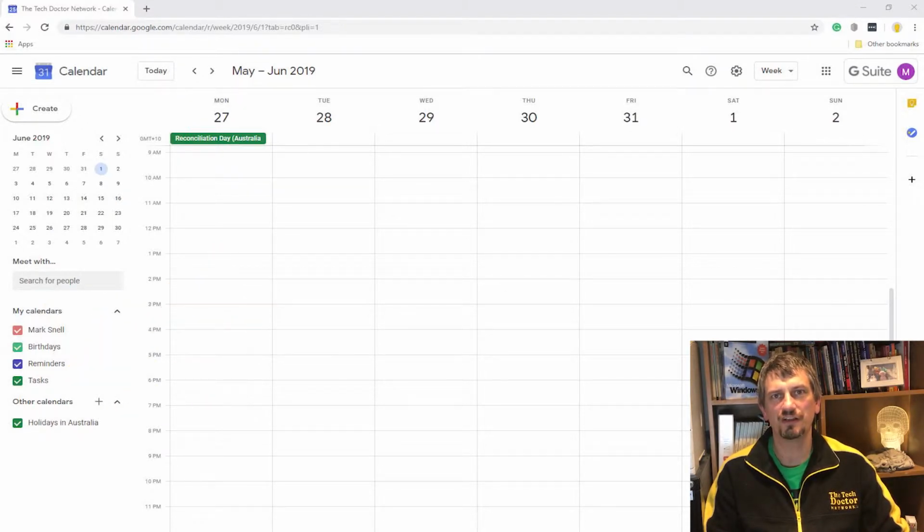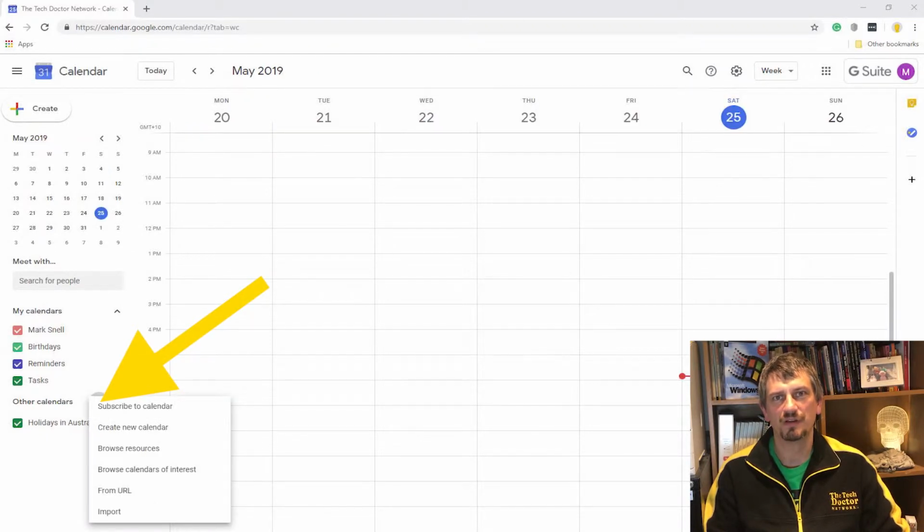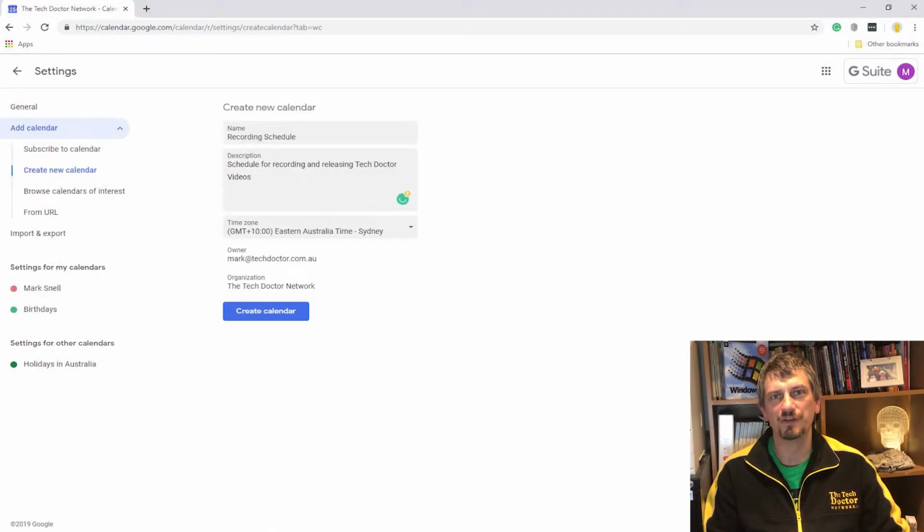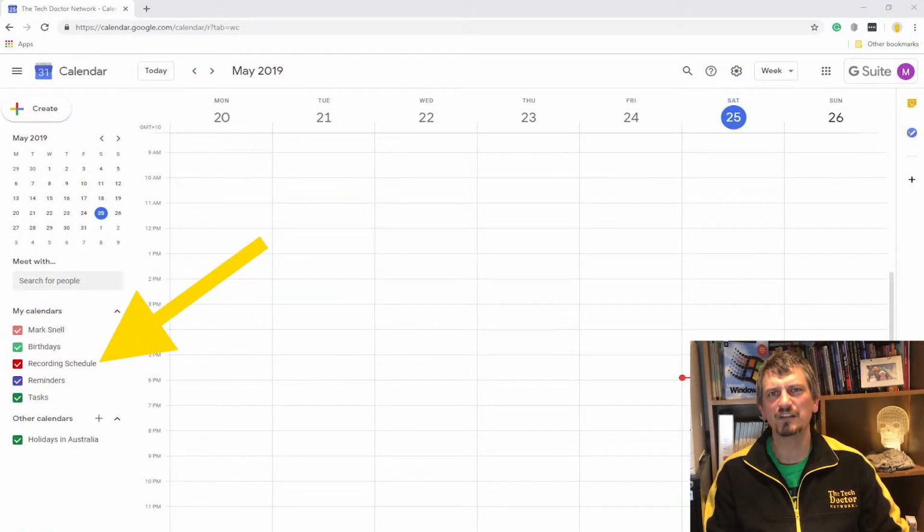To create another calendar, I click on the plus icon and select Add Calendar. Then fill in the details, click Create Calendar, and it's there. But a calendar is not so useful if I'm the only one that can see it. So let's share this calendar with another user.